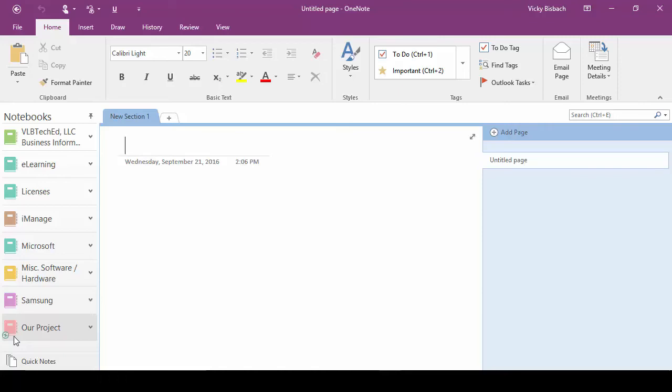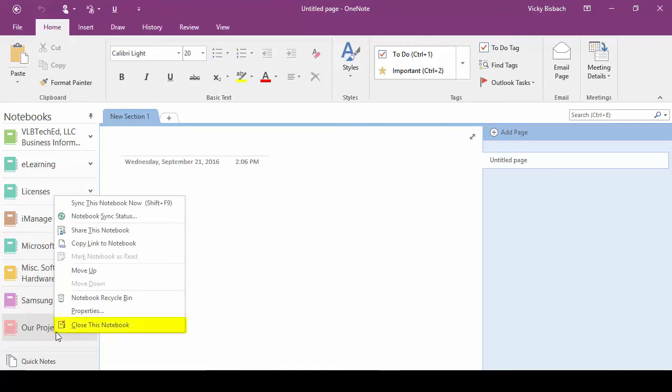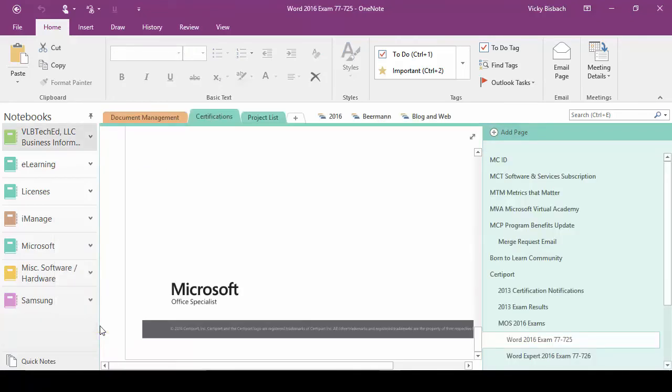Now, because you can have a lot of notebooks available, your list can sometimes become cluttered with multiple notebooks. So the great thing is, once you're done with the notebook, even for a period of time, you can remove it from the list and bring it back later when you need it. So if we were done with our project, we could right-click on it and tell it to close this notebook. Once you close it, it removes it from the list. If you need to bring it back or open it back up, all you need to do is go to the Backstage and open the notebook.